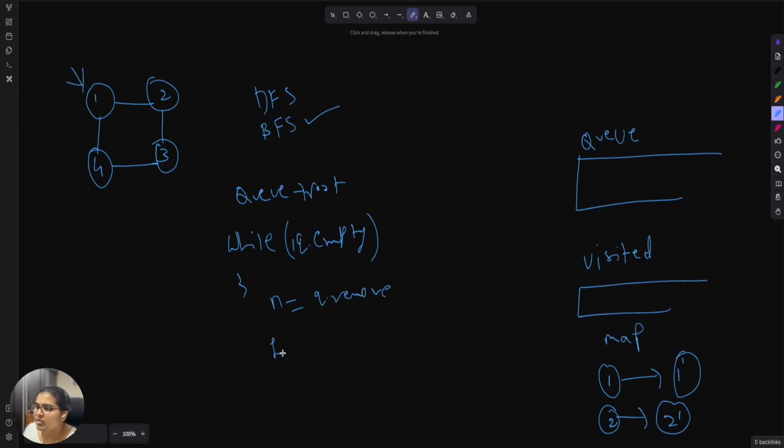Okay, and for each neighbor, what do we do? If it is not visited, add to queue, right? So this will help us traverse the graph.